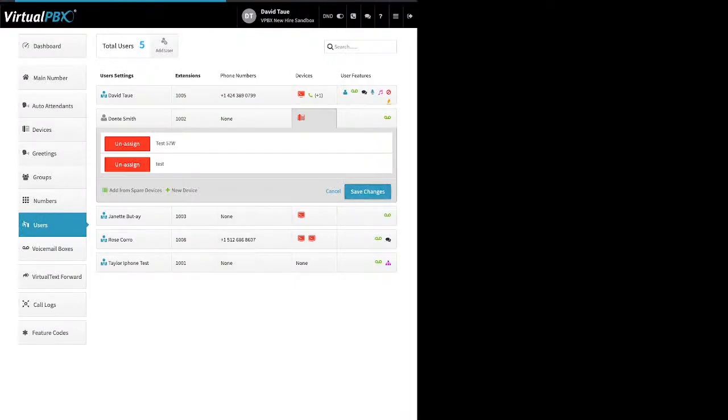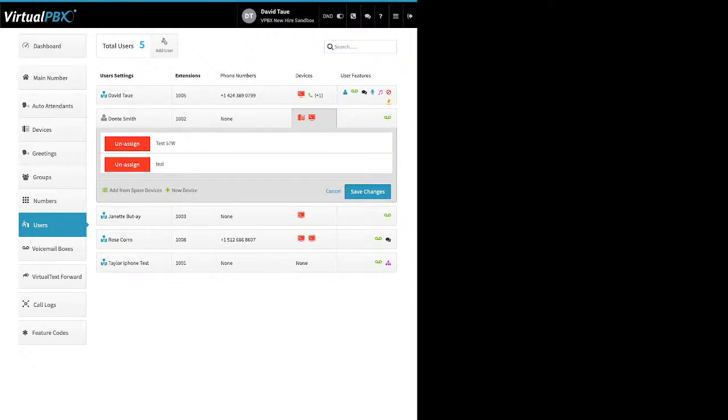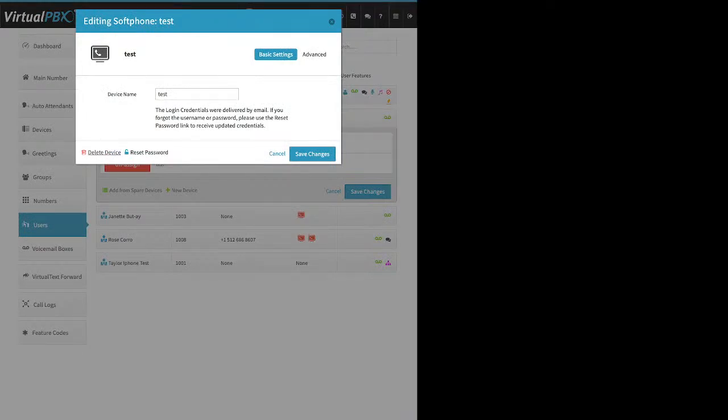Now, when I click on Save Changes, Dante here is getting an email saying your virtual PBX soft phone is ready. It's going to have the login information for his soft phone as well as download links. Now, one thing to know is that each email address can only be associated with one virtual PBX soft phone. So something to bear in mind. Also, if you ever wish to delete a device, you just click on the devices box, click on the name, and here's your option to delete. For the virtual PBX soft phone, this is also where you could reset the password.